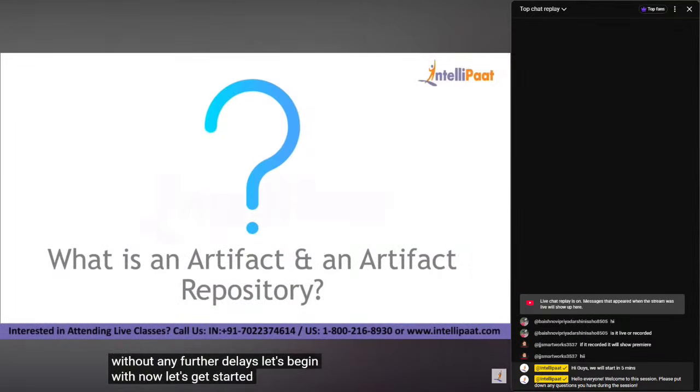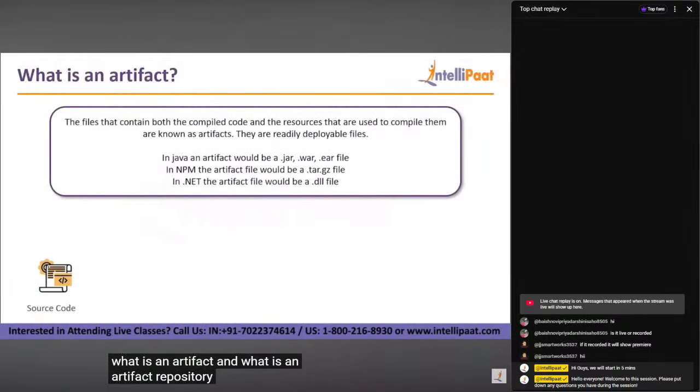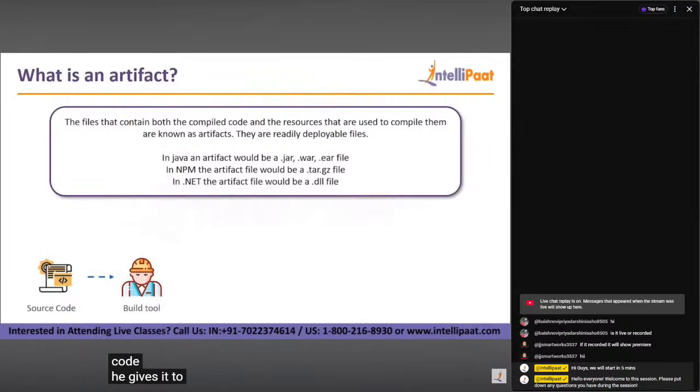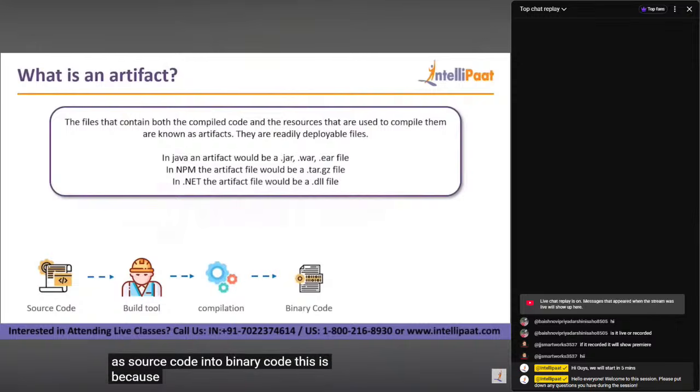Now let's get started. What is an artifact and what is an artifact repository? The files that contain both the compiled code and the resources that are used to compile them are known as artifacts. Basically, whenever a developer writes his source code, he gives it to a build tool so that the build tool can compile that source code into binary code. This is because whenever a developer writes source code, he writes it in the language that humans can understand, a human language. But machines can't understand that language. To make it understandable for machines, the build tool compiles it so that it's converted into a binary code, that is ones and zeros, that can be easily understood by machines.